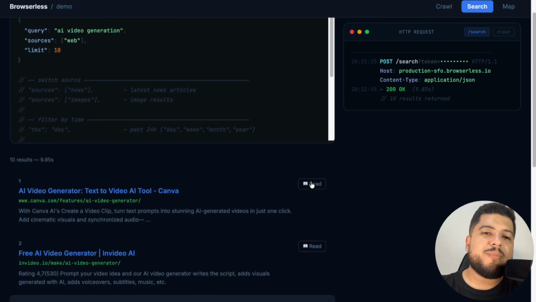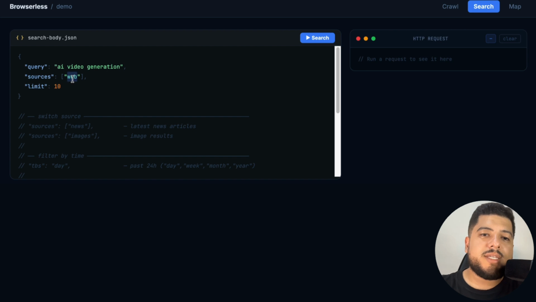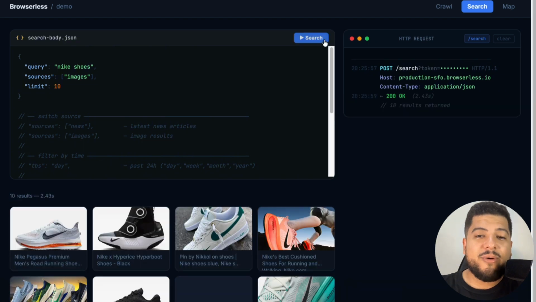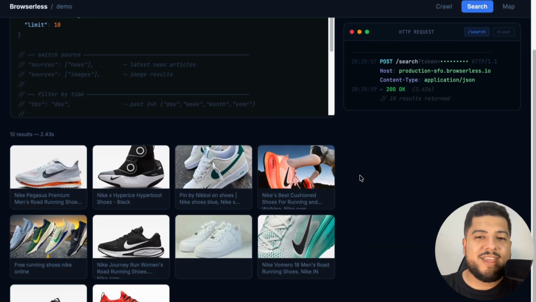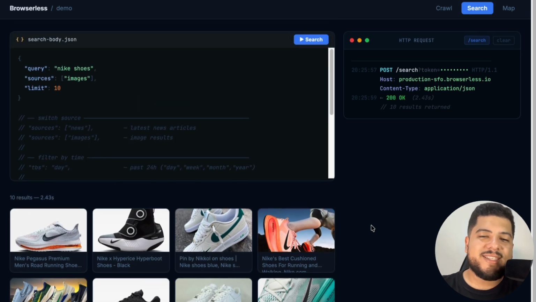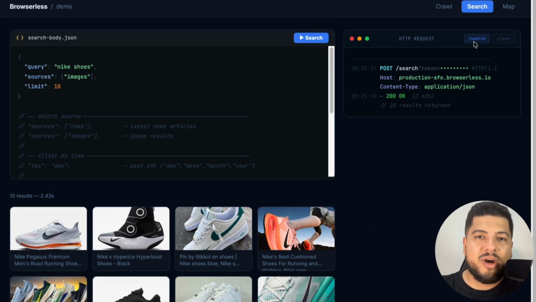You can define what type of sources you want. So I'll just change this to images and then change the query to Nike shoes, and I'll click on search. And there we go. We get a bunch of images back of Nike shoes. Isn't that awesome? You can just inject this directly for your use case. All right, last but not least, let's go on to map.